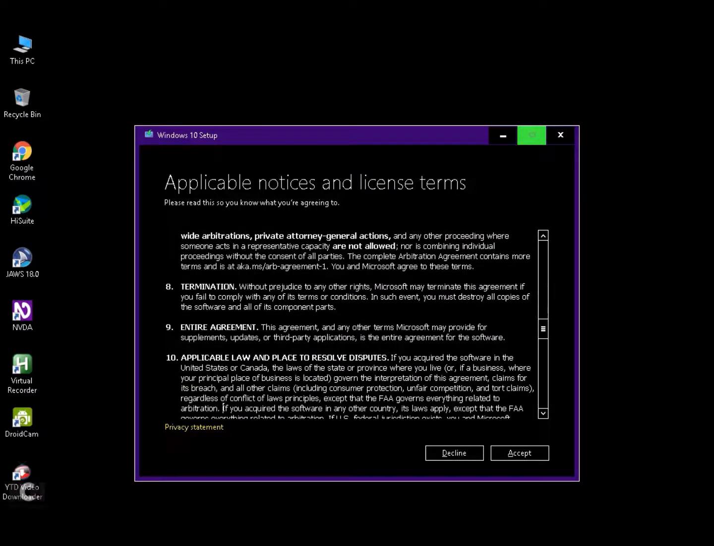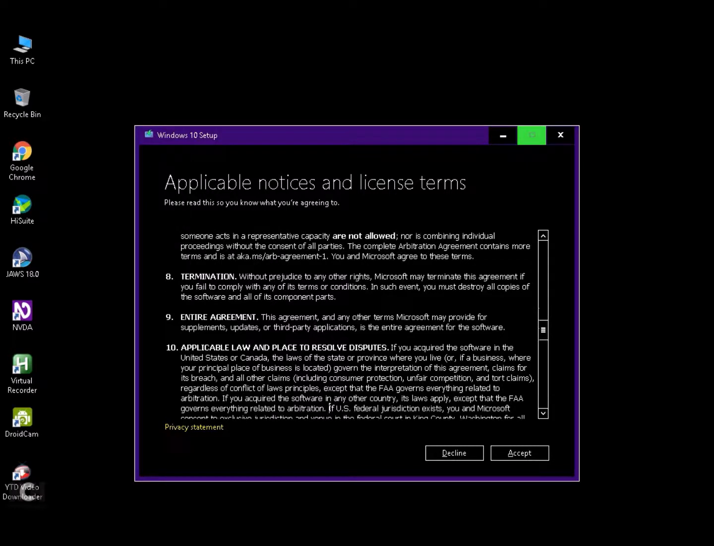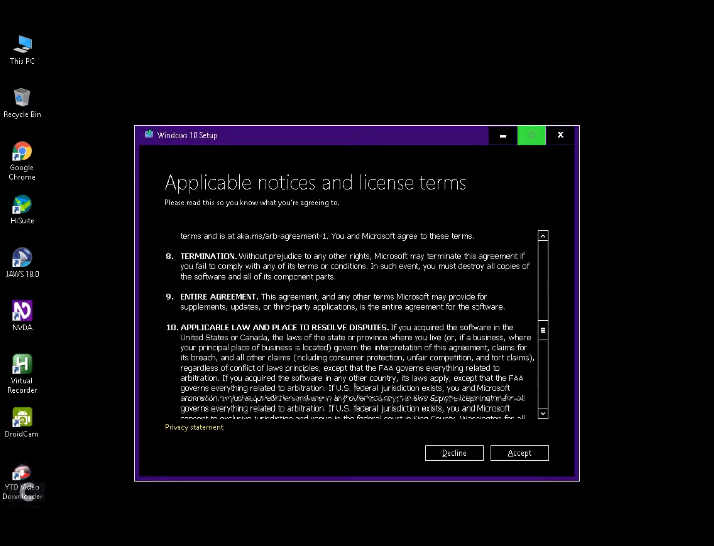If you acquired the software in any other country, its laws apply, except that the FAA governs everything related to arbitration. If you protest, federal jurisdiction exists. You and Microsoft consent to exclusive jurisdiction and venue in the federal court in King County, Washington for all disputes heard in court excluding arbitration. If not, you and Microsoft consent to exclusive jurisdiction and venue in the Superior Court of King County, Washington for all disputes heard in court excluding arbitration.